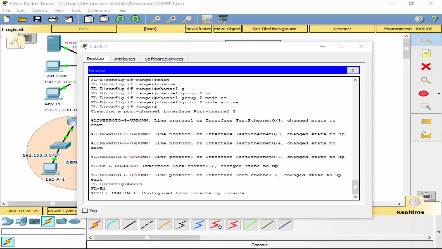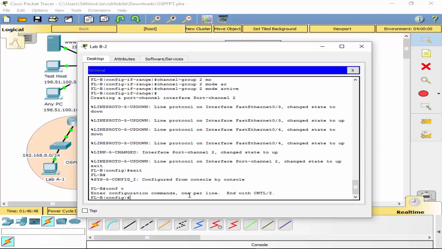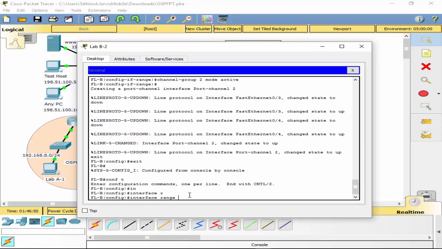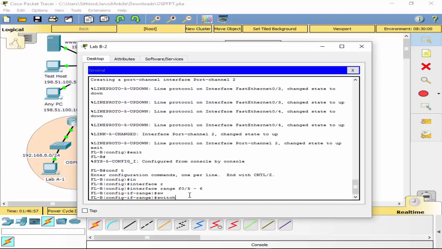Now what else is it asking us? So we got to do 3. So on channel 3, the B side will initiate. So the 3 side is F06 on B, F05 and 6. Comp T, interface range F05 to 6. Switch port, nope.